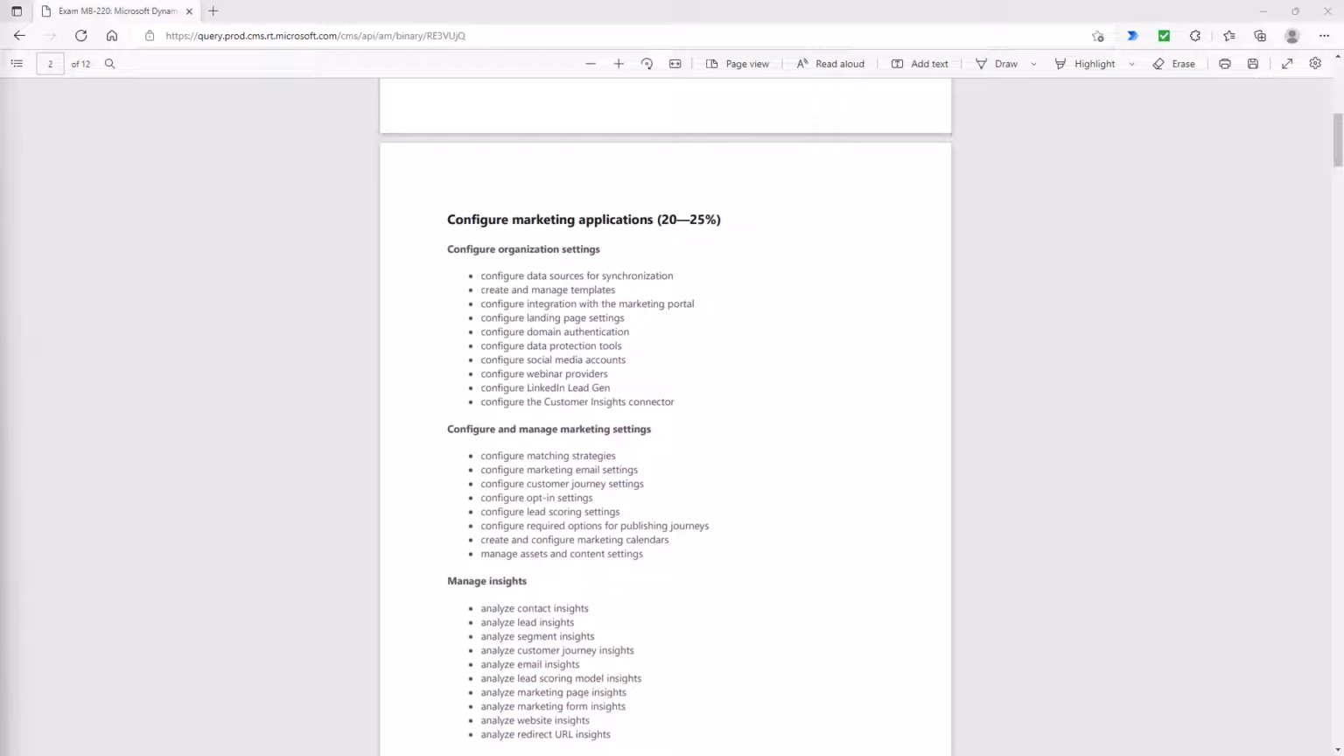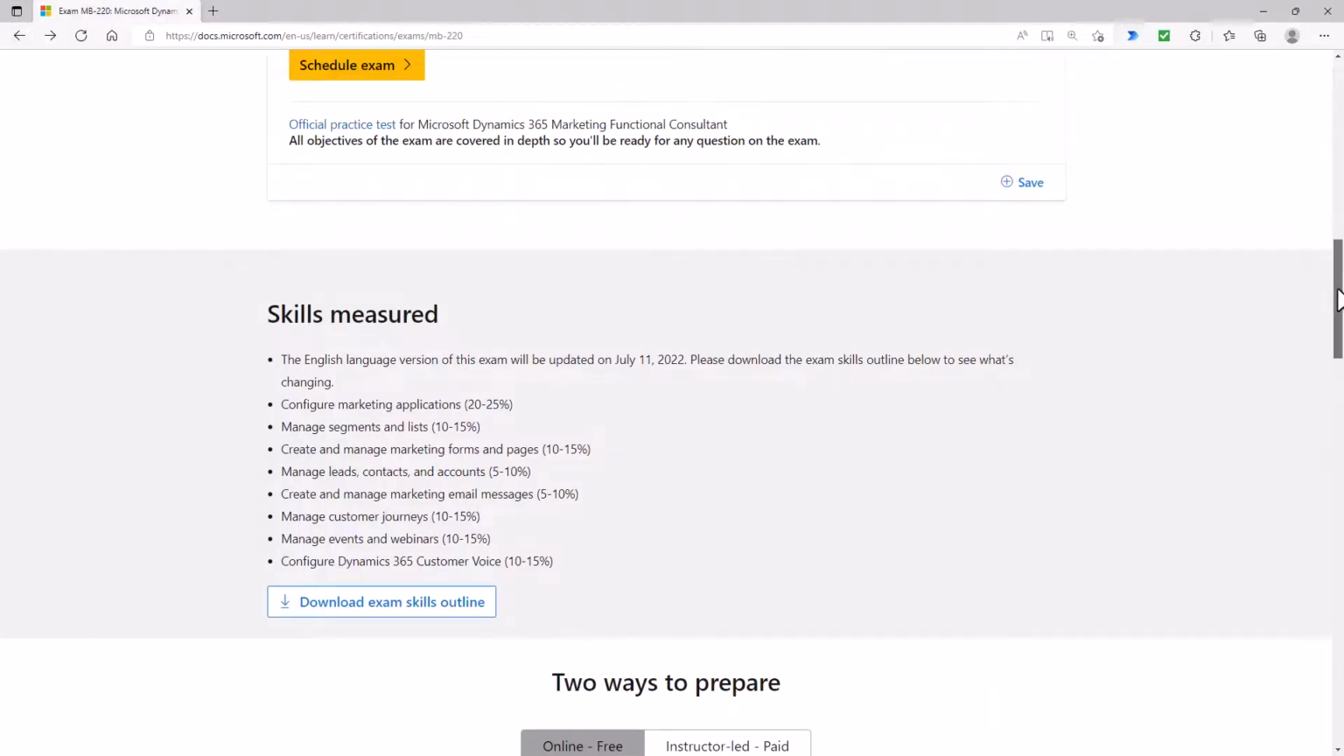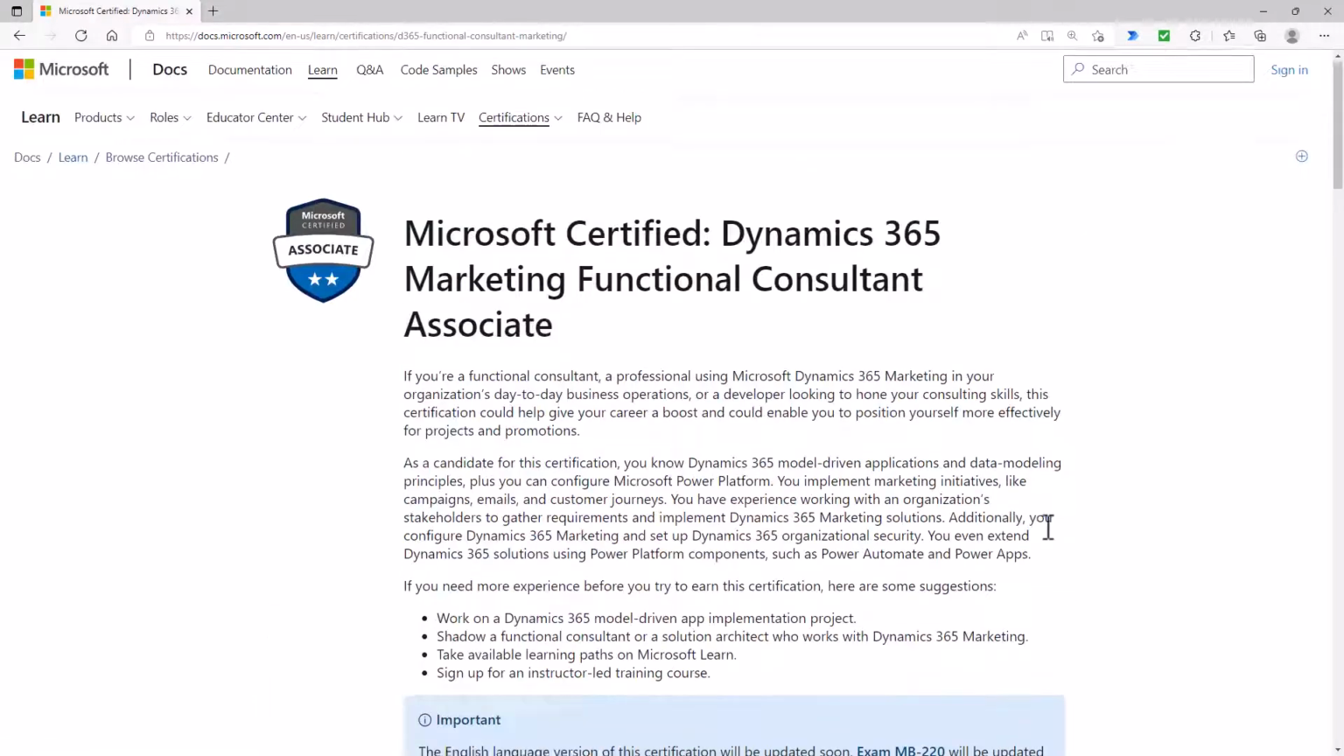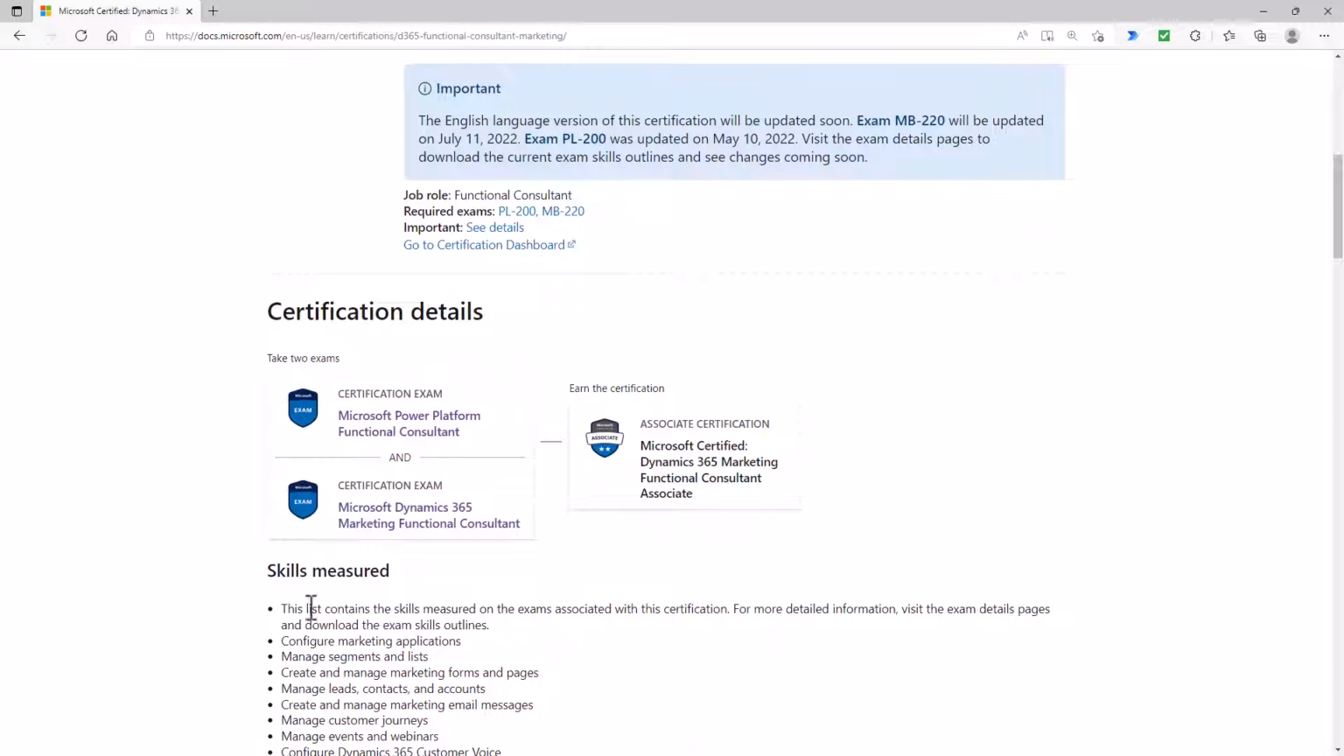However, it's more background information, I think, because if we go back to the exam, you'll see that this is part of the requirements for Microsoft Certified Dynamics 365 Marketing Functional Consultant Associate. And to get that, you need to pass 2 exams, not just the MB-220, but also the PL-200.